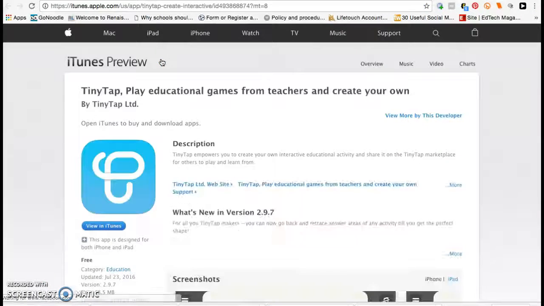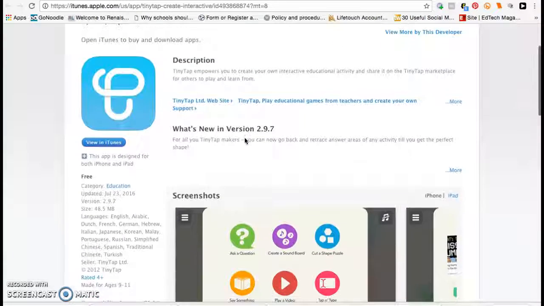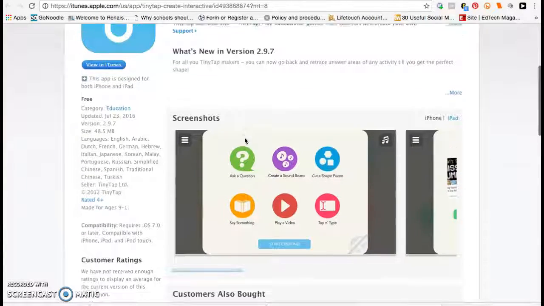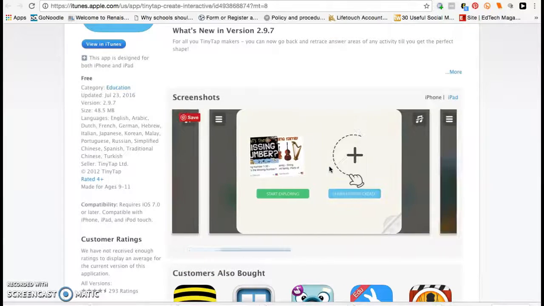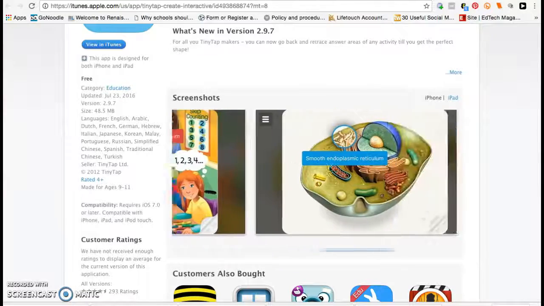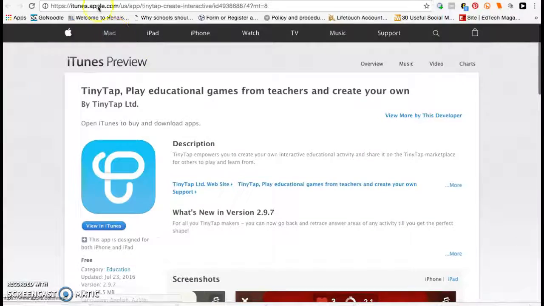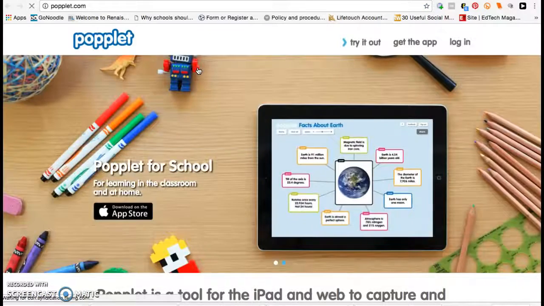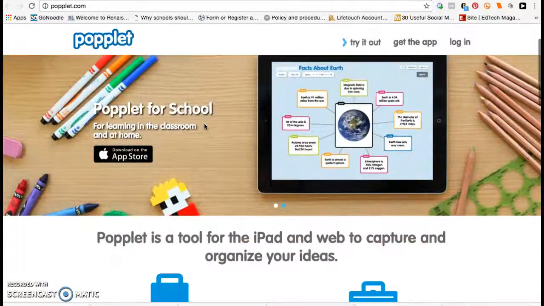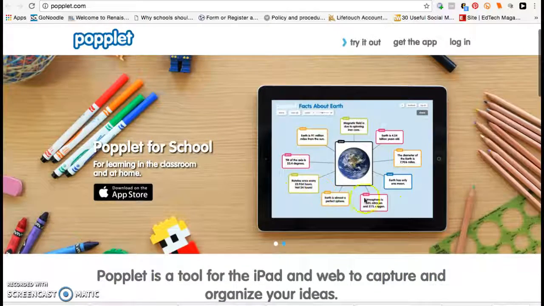The first one is called TinyTap, and it's educational games made by teachers, or you can even create your own. And there's a website that goes with this as well. And I'm sure you've heard of Popplet. This is a tool for the iPad that you can use to organize information.